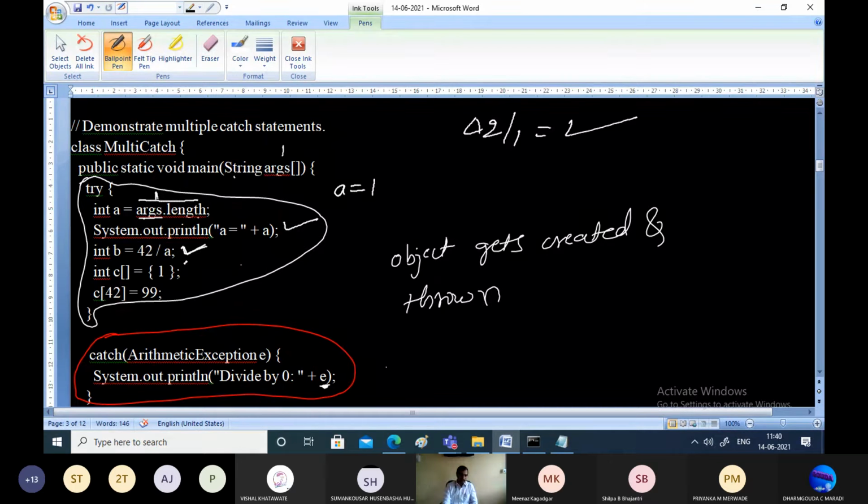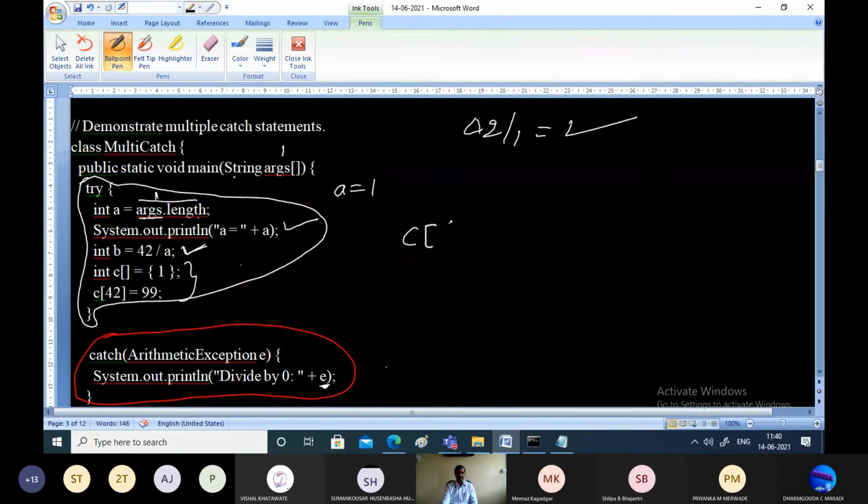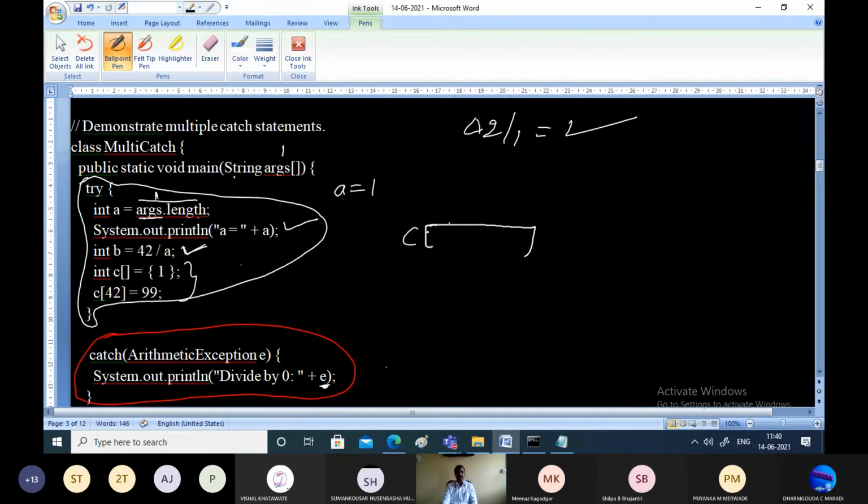That means these two statements will execute now. Remaining two statements will execute. Out of those remaining two statements, what are we doing with the very first statement? We are creating an array. What is that array? C is an array which is being created and initialized with a value of 1. That means only one value is being stored in the array.